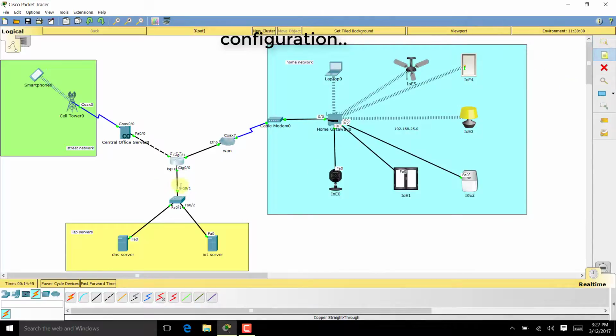By using place note, name the networks. This side of the network is the 10.0.0.0 network. This side of the network is the 209.165.200.0 network. On this side of the network is the 209.165.201.0 network.